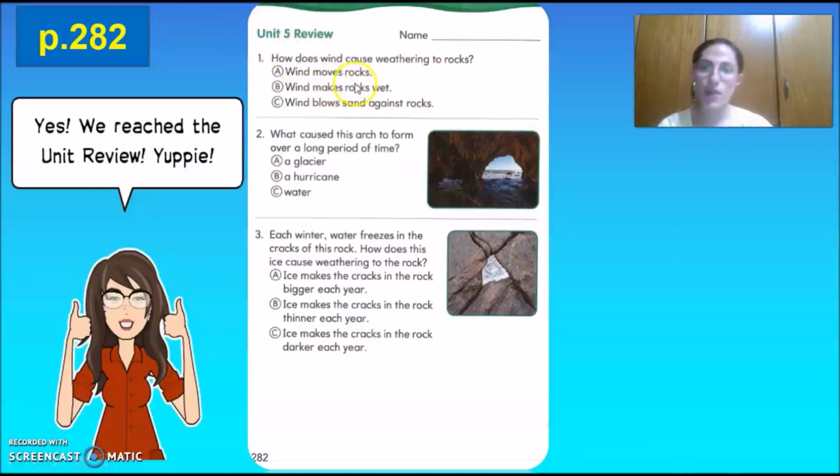A. Wind moves rocks. B. Wind makes rocks wet. C. Wind blows sand against rocks. What do you guys think? Excellent! It is C. Wind blows sand against rock, and it keeps on hitting it year after year. The rocks become weaker and they start to break down into smaller pieces.